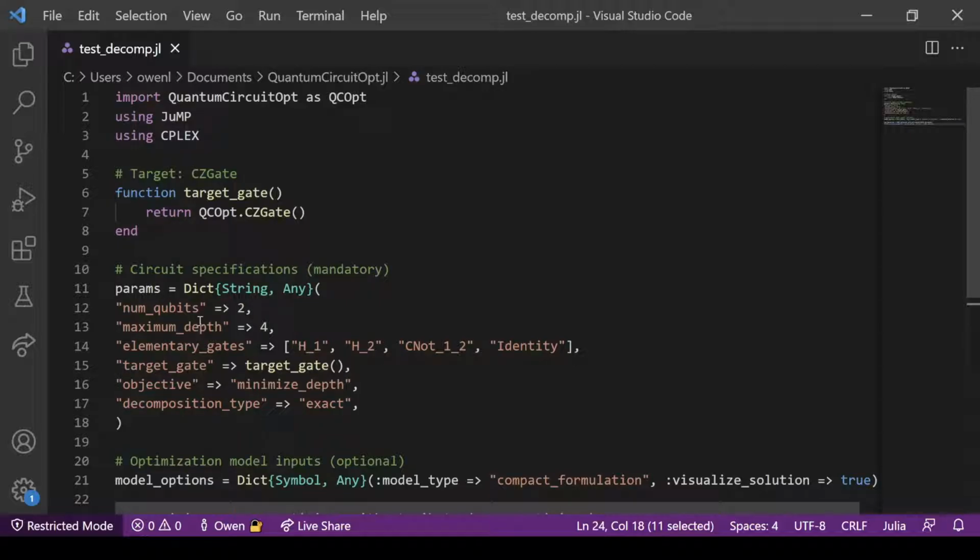These are basically the required ones. So you have to say how many qubits you are looking for. You have to say what the maximum depth is. At some point, you have to cut it off. So this is kind of a heuristic.